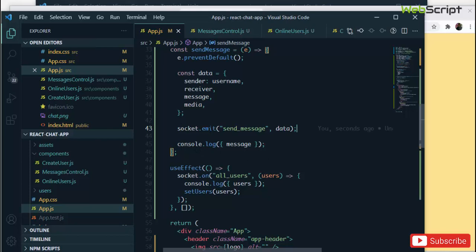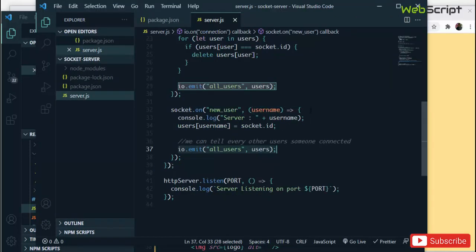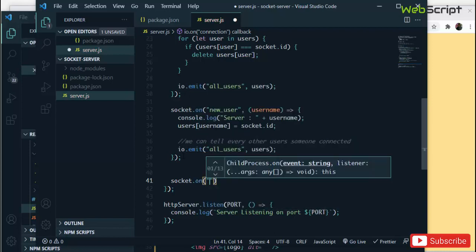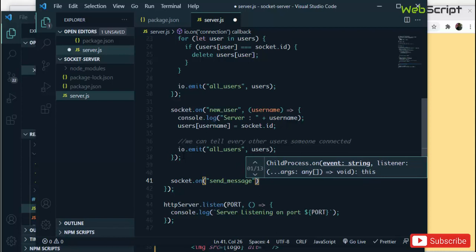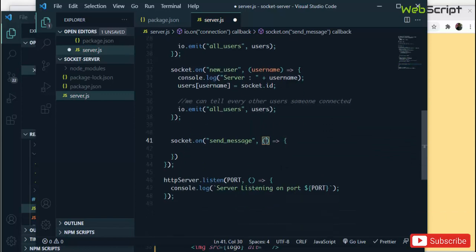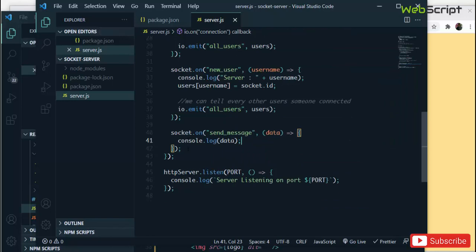We'll save this, and here we'll emit, and definitely we're going to receive that on the server, so the server will listen to that. Just after this, on new user, I will create another socket.on, and the event name is send message. So when the client emits this, the server will pick that up and call back a function, and the second argument, data, will come over here. Here we'll simply log console.log data.